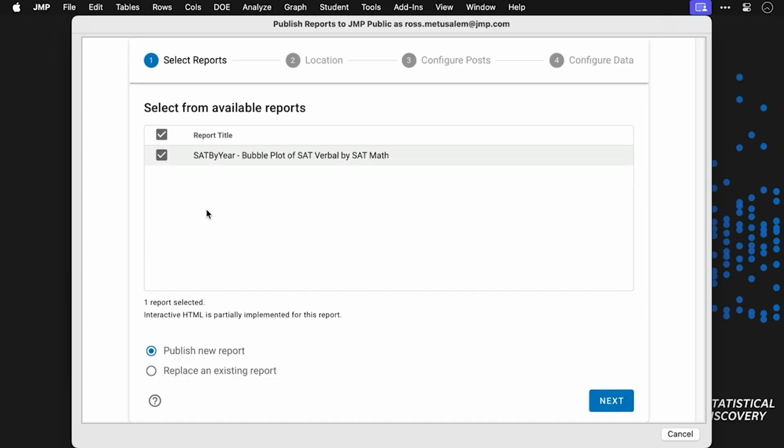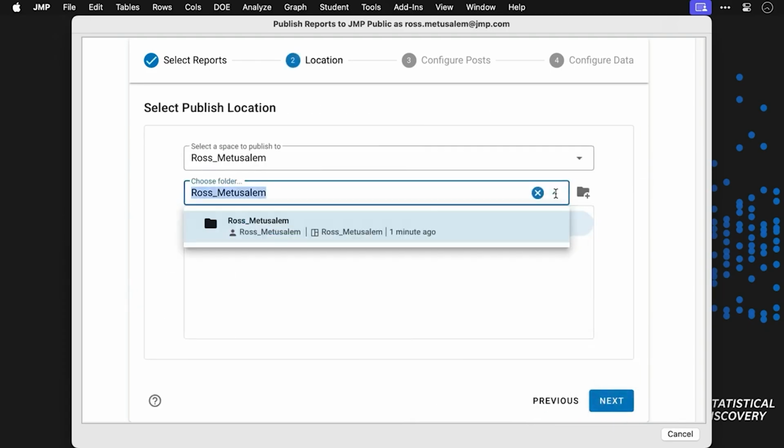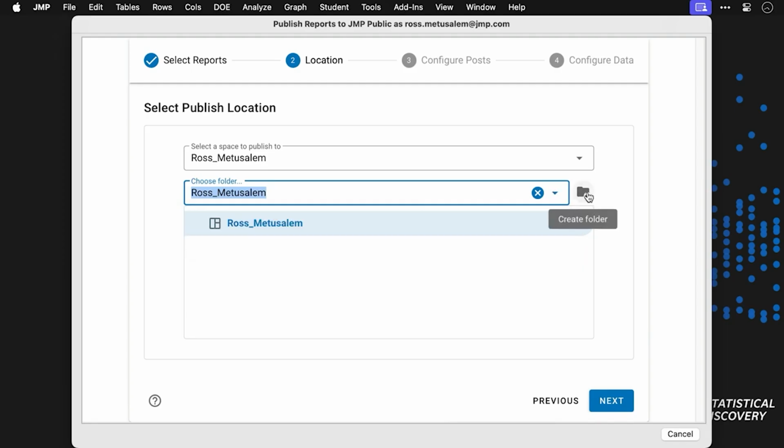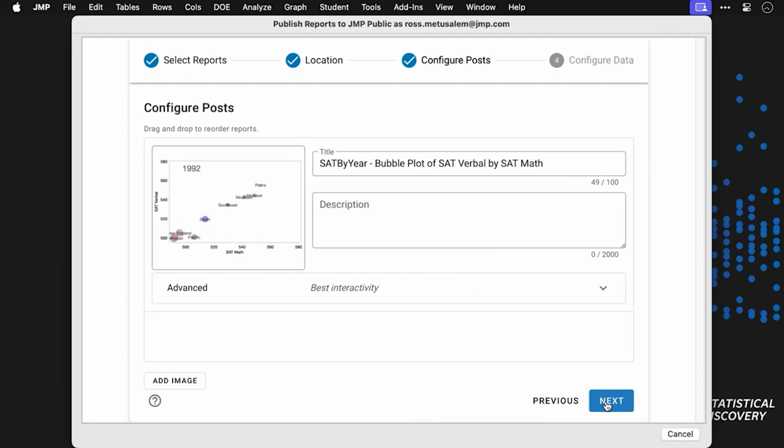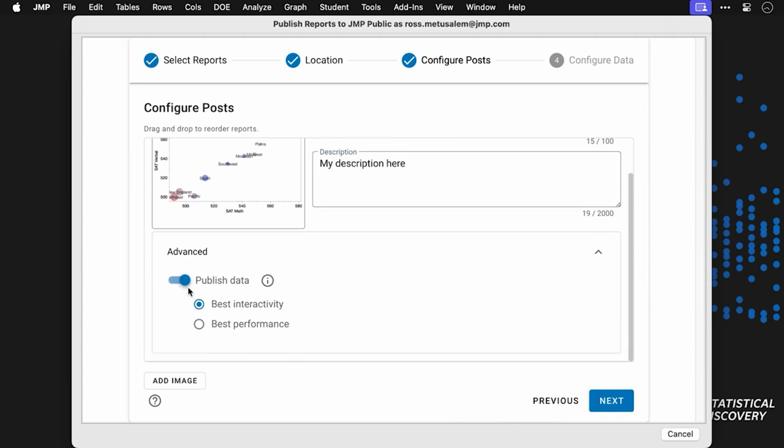We've previously signed in, so the next step is to select which reports we want to publish and choose to create a new JMP Public report or replace an existing one. Next, choose the location for the report by selecting an existing folder or creating a new one. After that, provide a title and description for the report. And under Advanced, select whether you want to publish your data table along with the report.